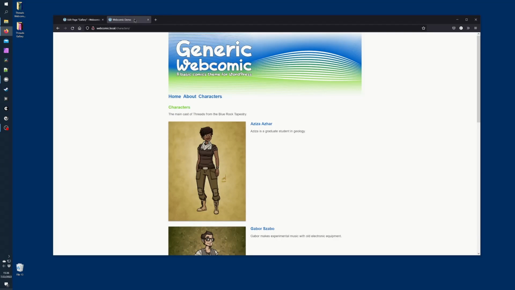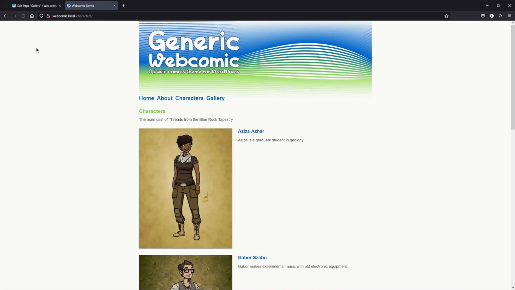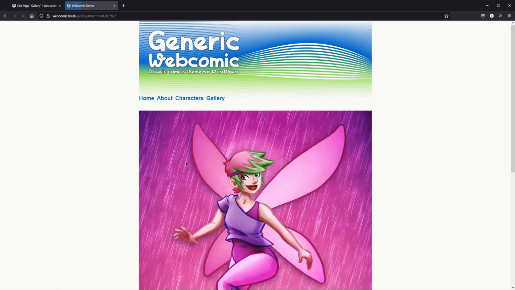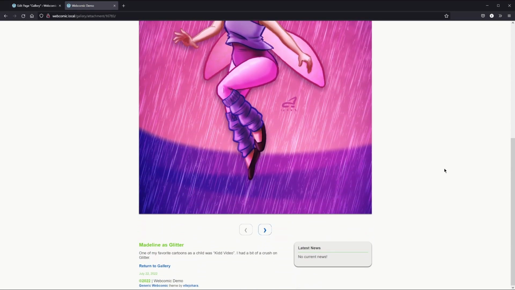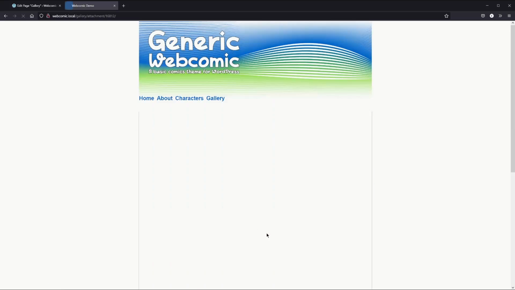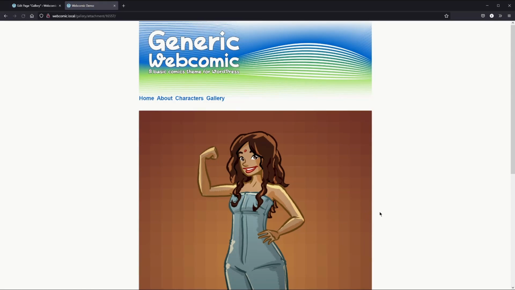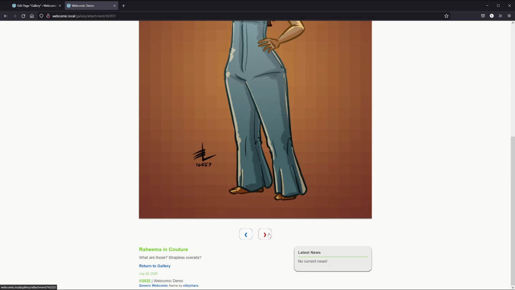Now we can go to the front end and refresh. And there it is. The gallery displays in a grid instead of a list. Clicking on a thumbnail will take you to that image's details page. Just like with the characters page, the gallery page images can be rearranged in the admin section to suit your needs.